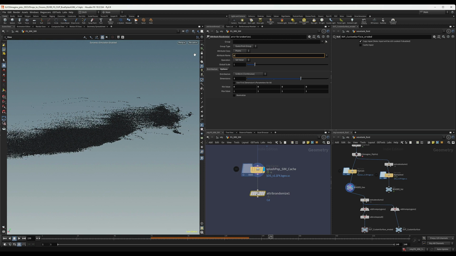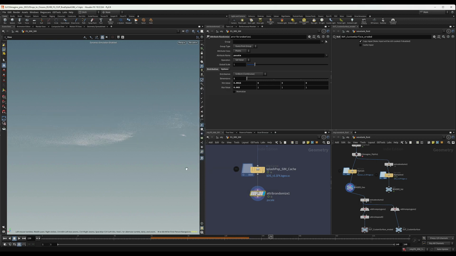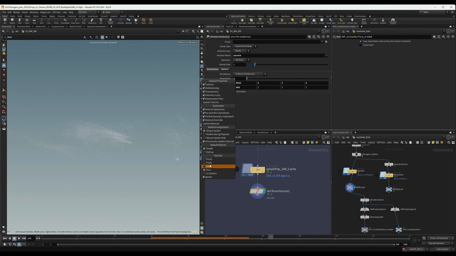So we're going to randomize p-scale. We can just set the dimensions to 1, and I want to randomize that between 0.0015 and maybe 0.003, like that. And now we do have some variations on our p-scale. Yeah, great. And now let me think. Yeah, that's good enough.